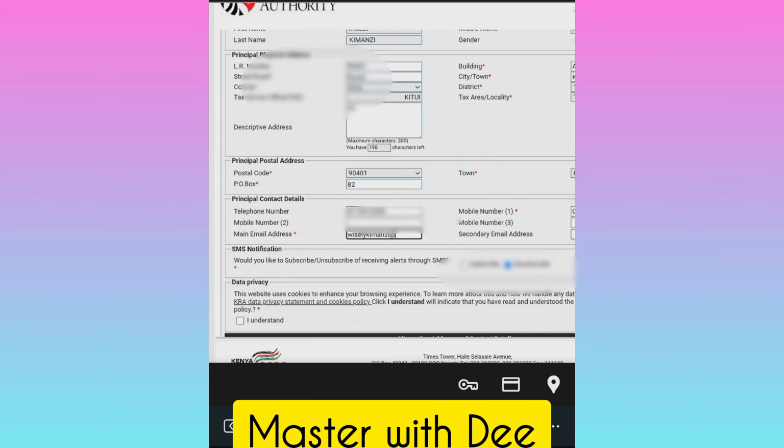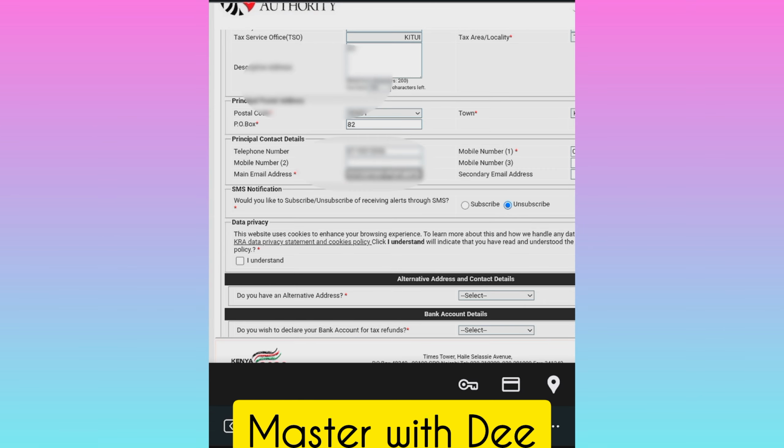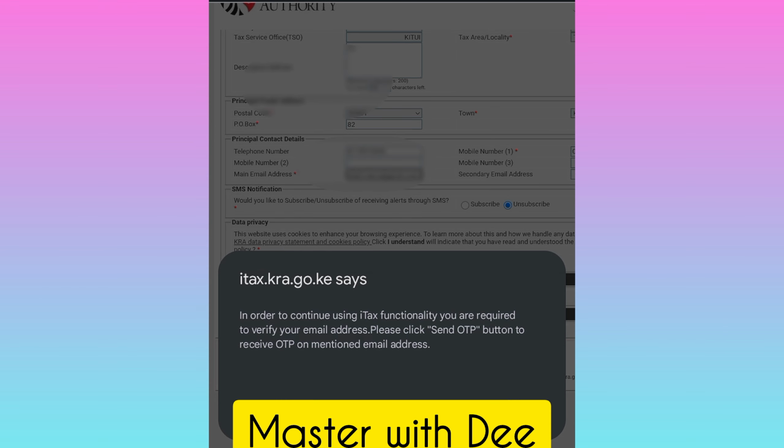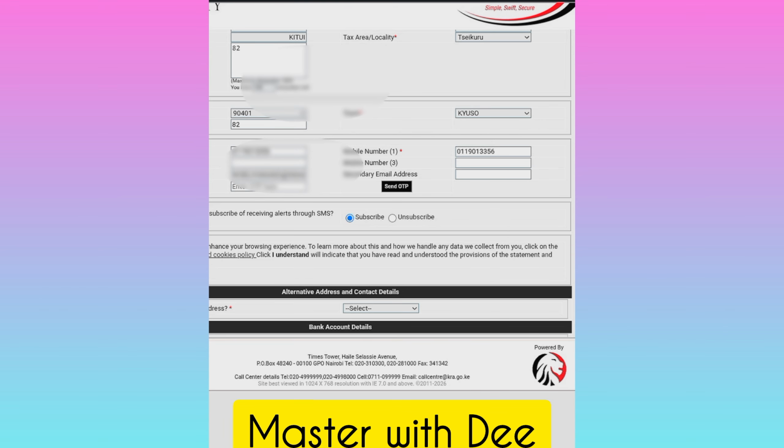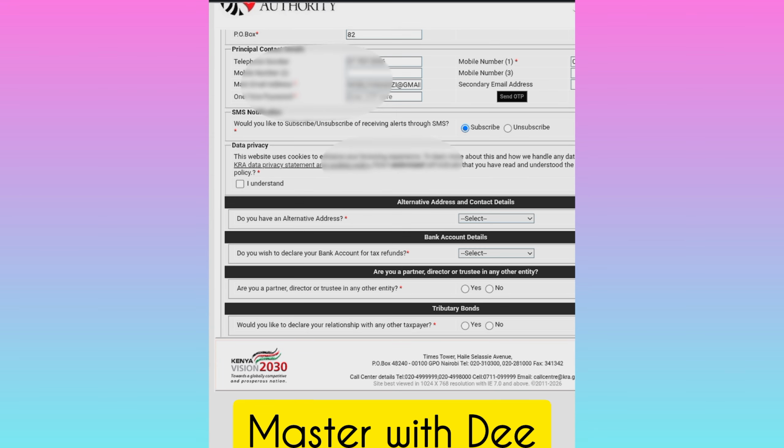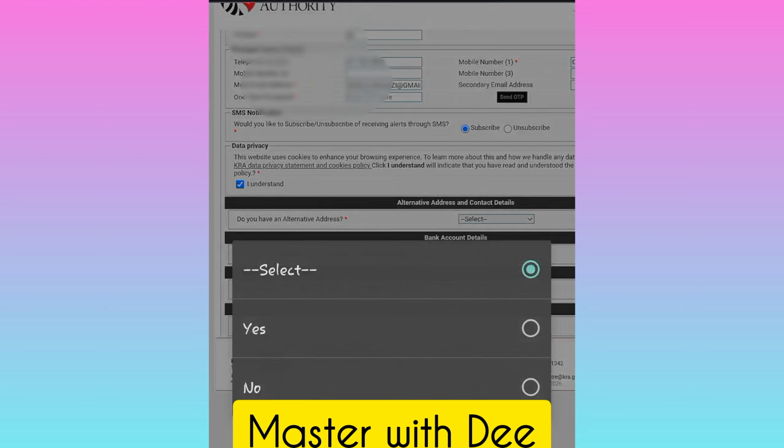The part that has more details is the basic information, but the rest is simpler. Here they are just sending an OTP to your email address to verify it, because it will be linked to your iTax or your KRA account.